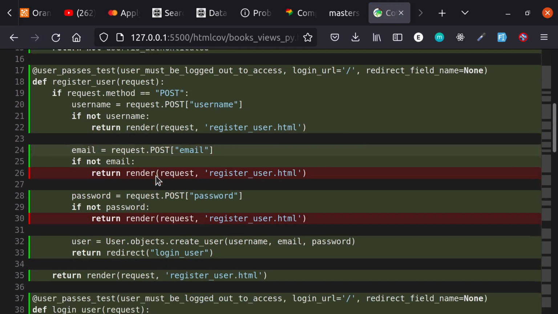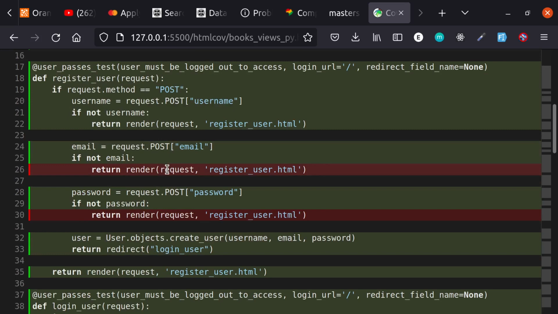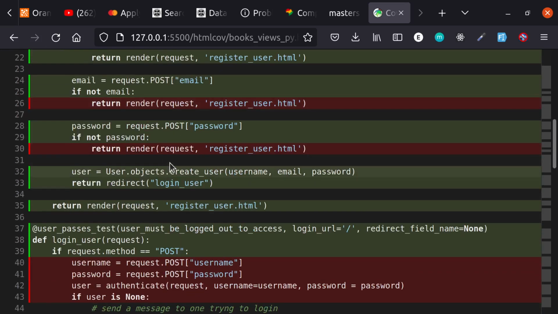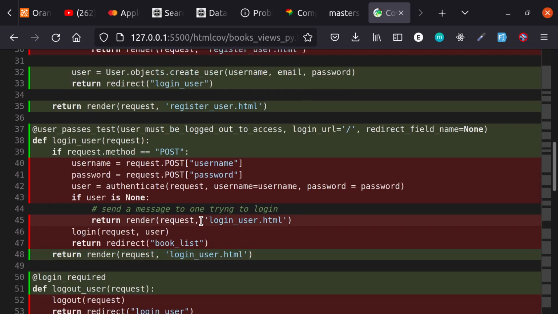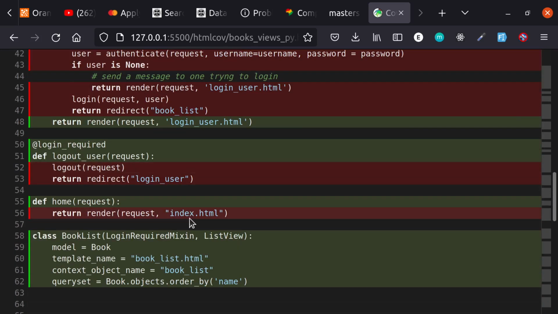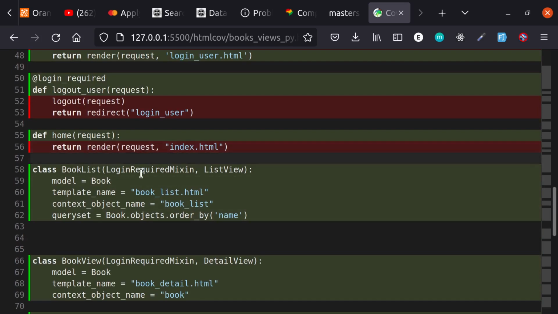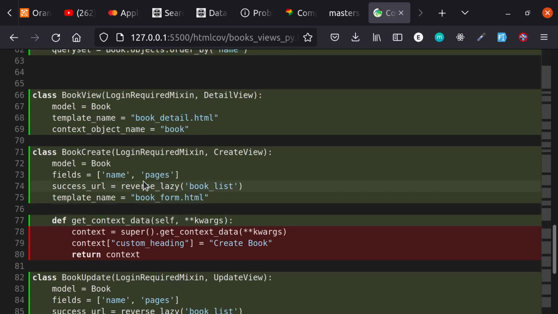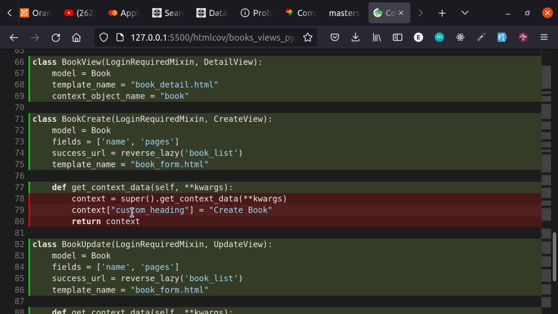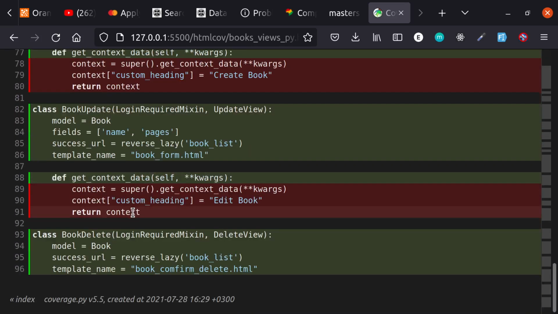Now that means I also have to test scenarios whereby the email is not given, the password is not given, so that I can put them in green. When I look at the login, I haven't yet done anything on login. I haven't yet done anything on logout. I haven't yet done anything on home, on the create. Also the update I've not yet done.